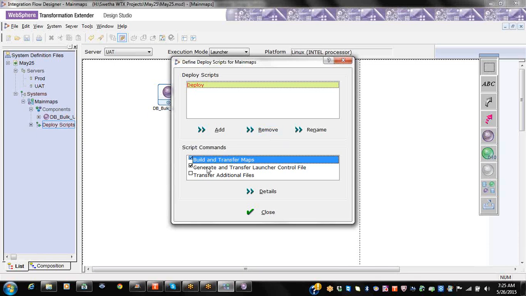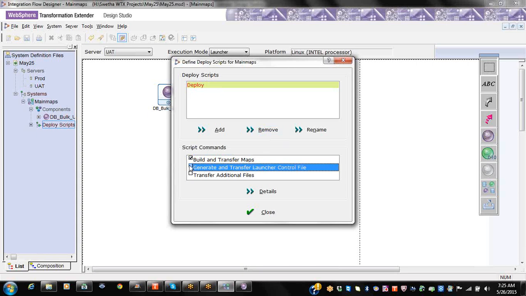So we have to select this map. Sometimes this option, generate and transfer launcher control file, might not be required. When it is not required, for run maps or sub maps, those maps will be called by main maps. So if we want to deploy the run maps, we need not select generate and transfer launcher control files, because we are not going to set any events, either source event or timer event. We just have to deploy the map, that's it.